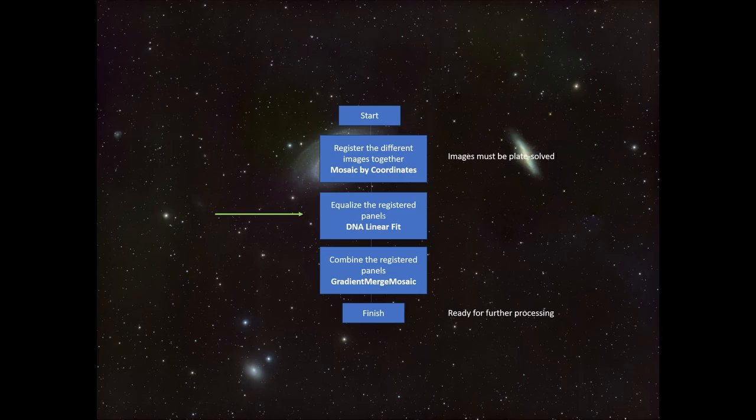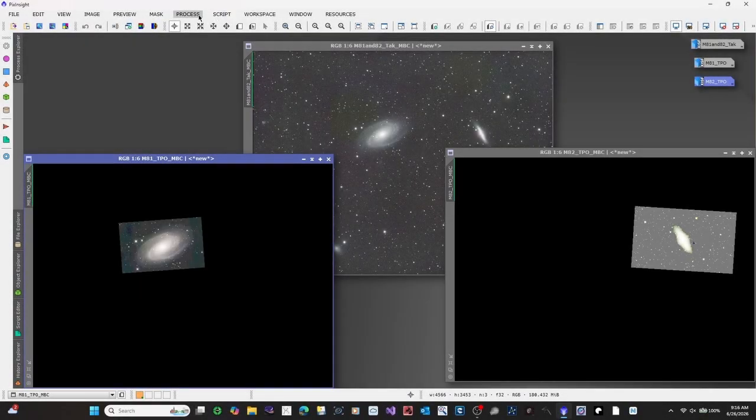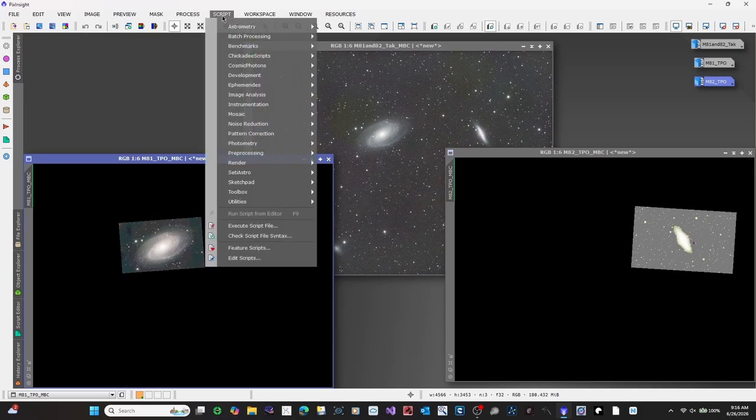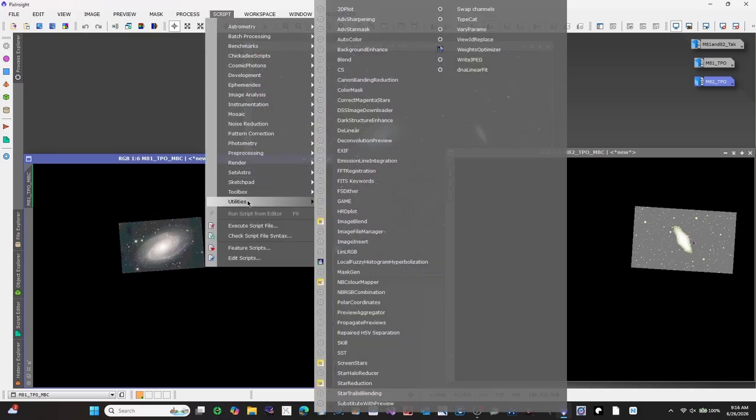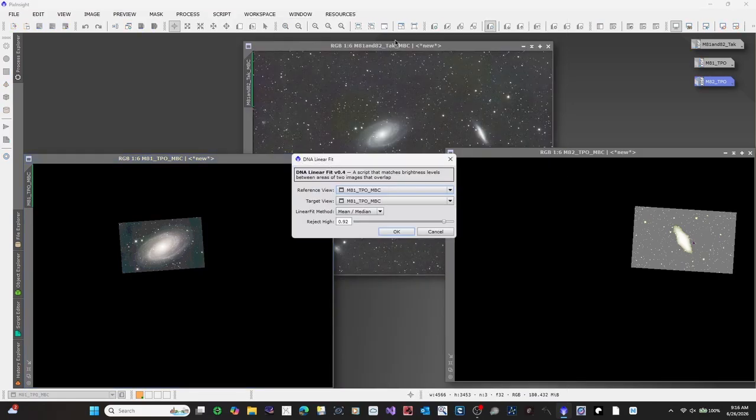Because the MosaicByCoordinates script leaves dark unpopulated regions at the panel edges, standard LinearFit doesn't work so well. So I'm using DNA LinearFit, a script by David Alt, which is specifically designed to handle that situation and sample only the valid overlapping pixel data.